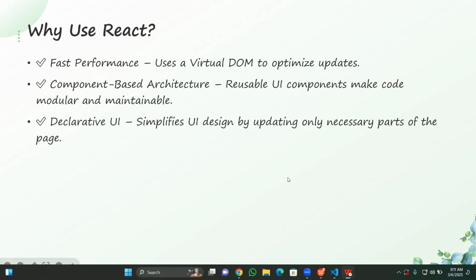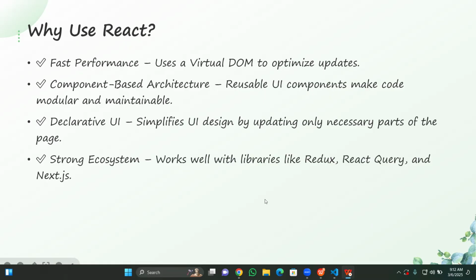You saw when I clicked on the like button, only the like button, the like component, was the only thing that was updated. Every other thing remained the same. So React is declarative, okay? It also comes with a strong ecosystem.